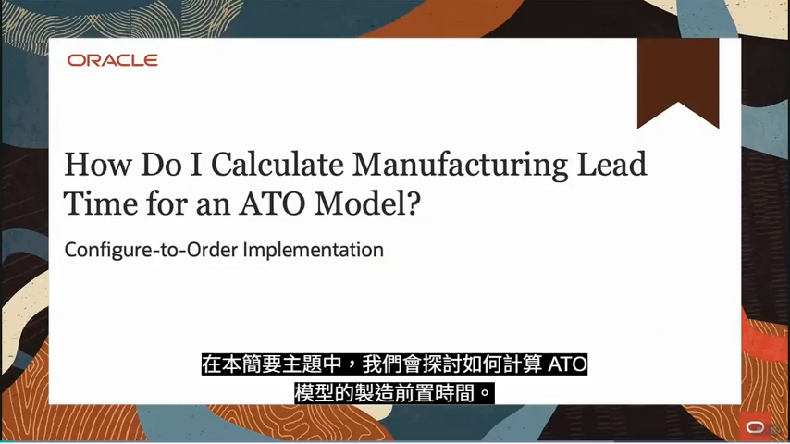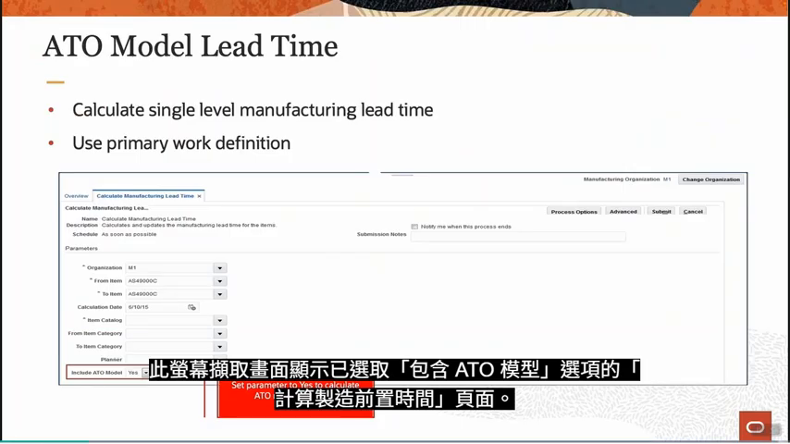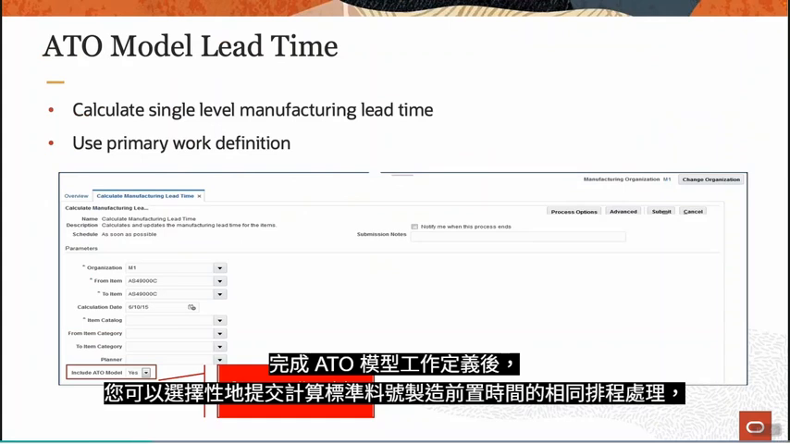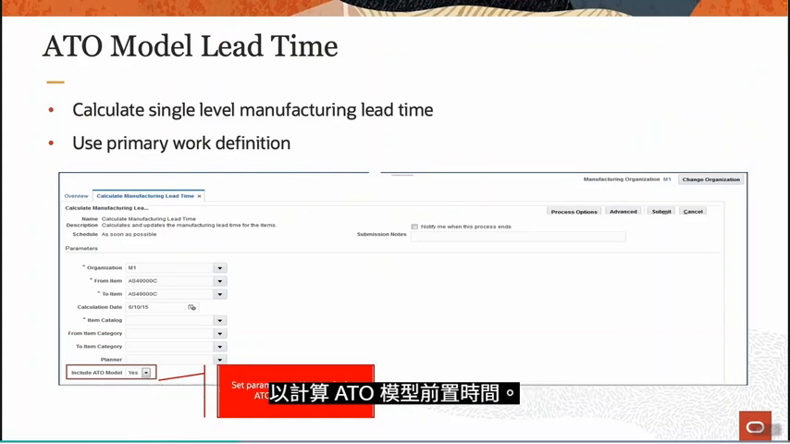To ensure that you set the Include ATO Model parameter to Yes, the process updates the fixed, variable, and processing lead times in the item master. Manufacturing doesn't support configured item manufacturing lead time calculation. The application copies the ATO model lead time to the configured item lead times during the configured item creation process.